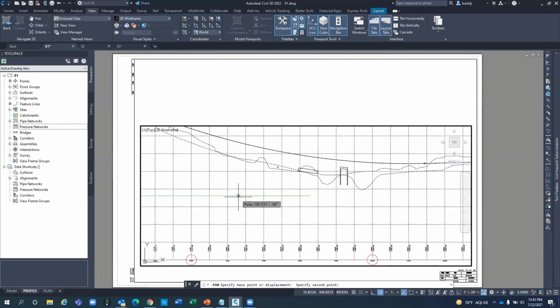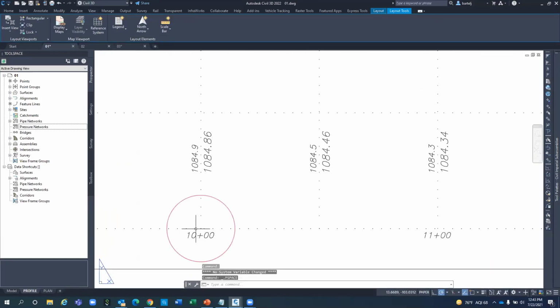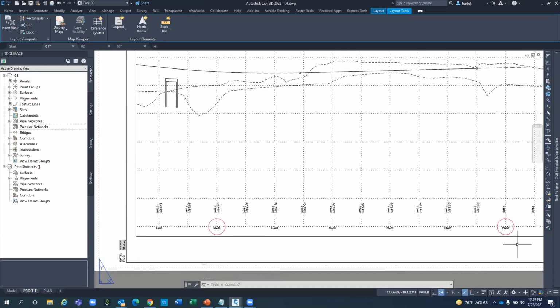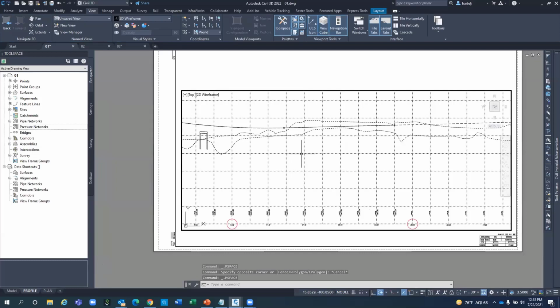Ortho is currently locked on with F8, my function key. So if I pull to the left, I'm going to move 500 feet. And when I hit enter, it automatically pans. We can see that these points still line up with my grid line. This is at 10 plus 00. This one's at 15.